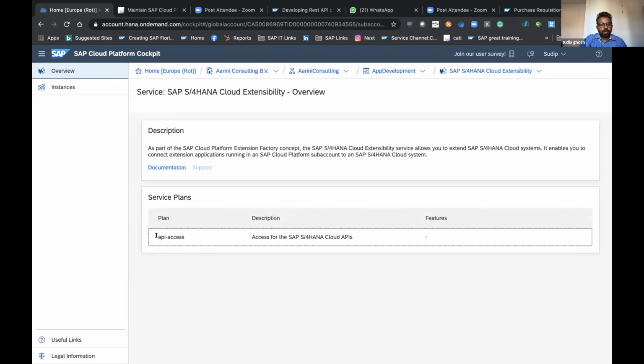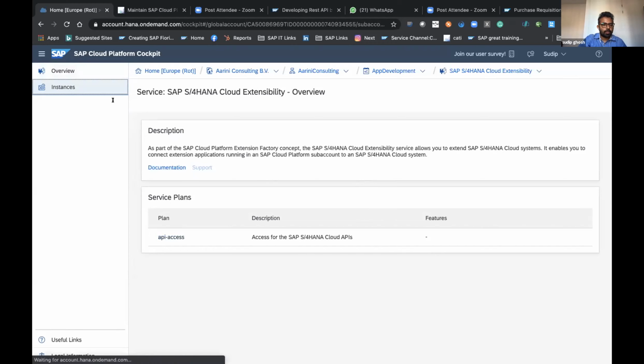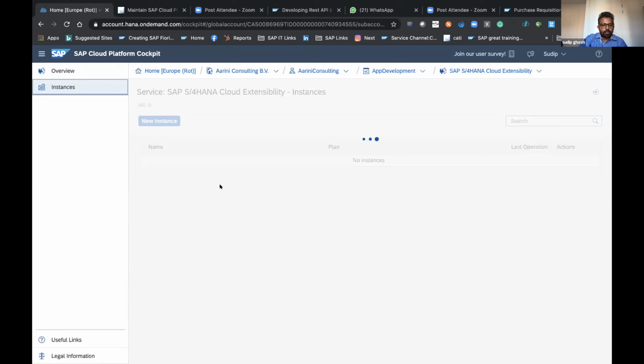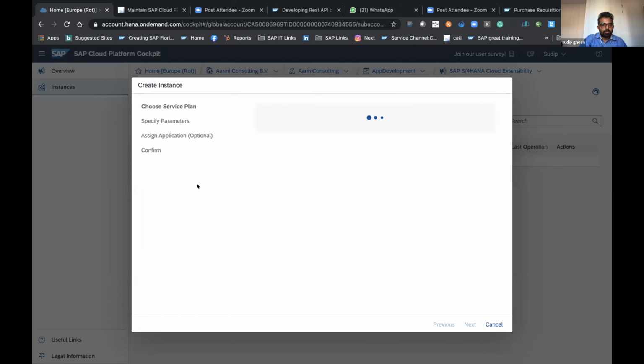So currently I have only enabled the API access, not the enterprise messaging, because I just don't want to make the billing for that. Okay, now new instance. Just a minute. This is a problem with the cache, I guess. What the system name I've given.